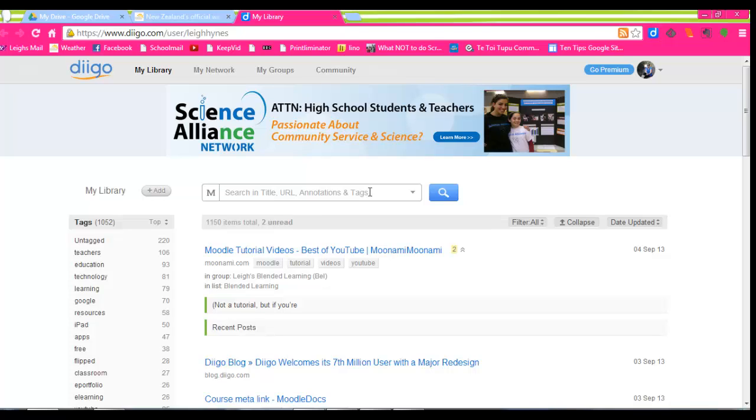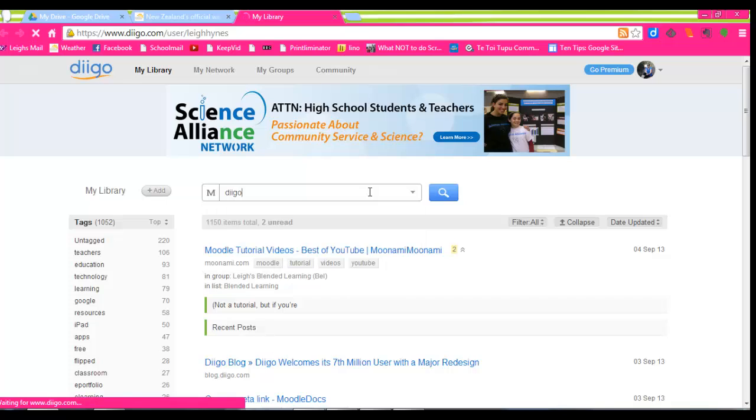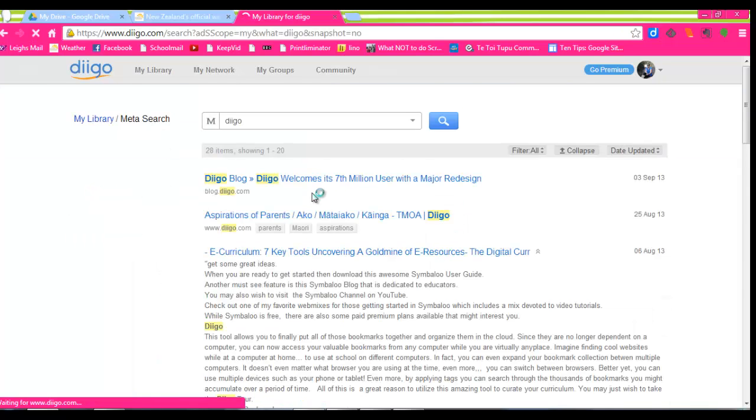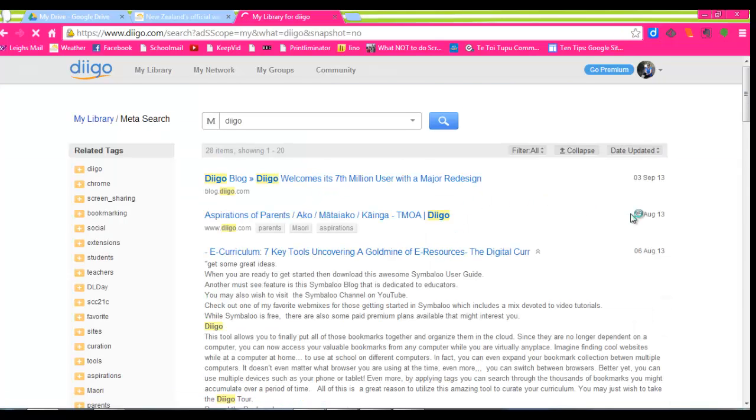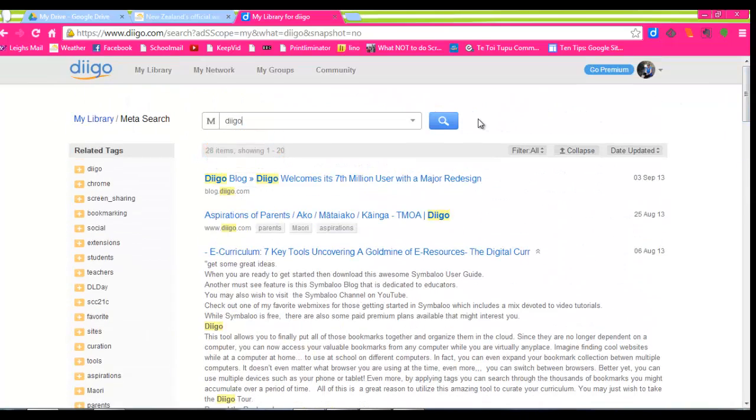If I, for instance, wanted to talk about Diigo, if I wanted to look for my resources on Diigo, I could just search for Diigo, and I would get 28 items about Diigo that are saved there, and I can check through and see what else.